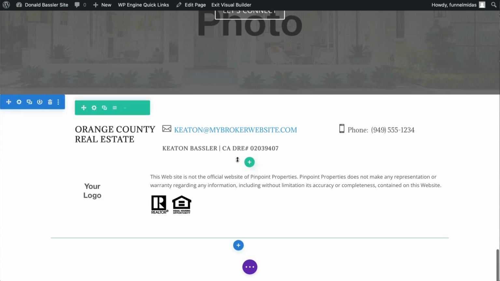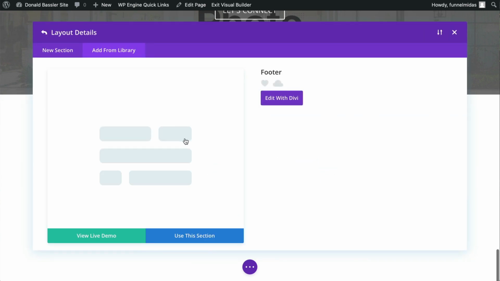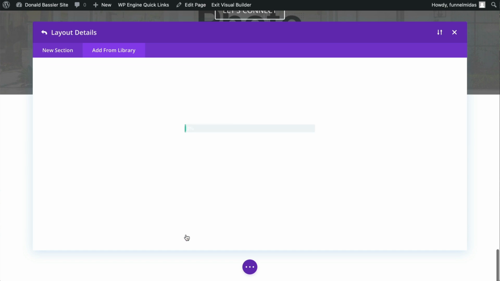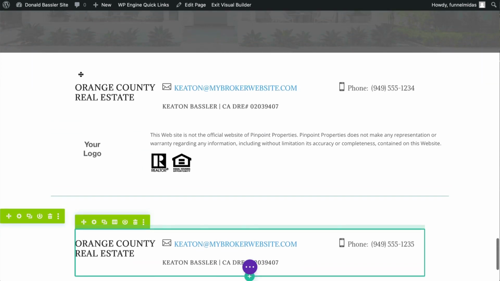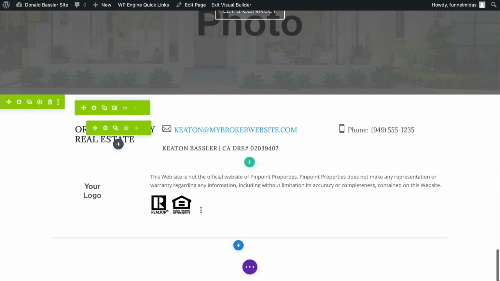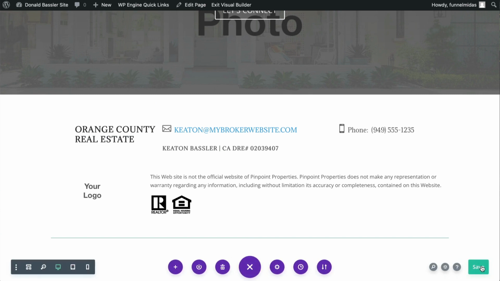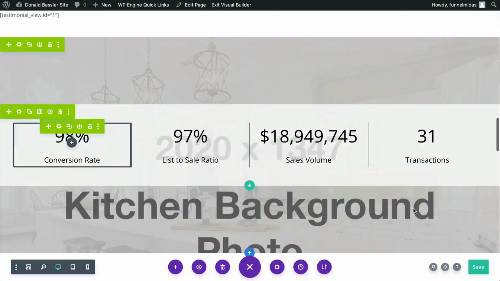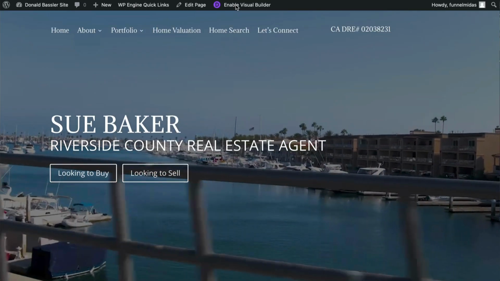And then we'll do it one more time with the footer here. We'll come down to the very bottom here and click on Add New Section, Add from Library, and this is going to be the footer. I'll use this section, and you'll see that now it is globally green, and we're going to delete the blue one. Okay? Now we're going to click on these three dots here down at the bottom and commit what we just did to a save. Now what we need to do is exit the Visual Builder here, and we'll do that for the remaining pages.